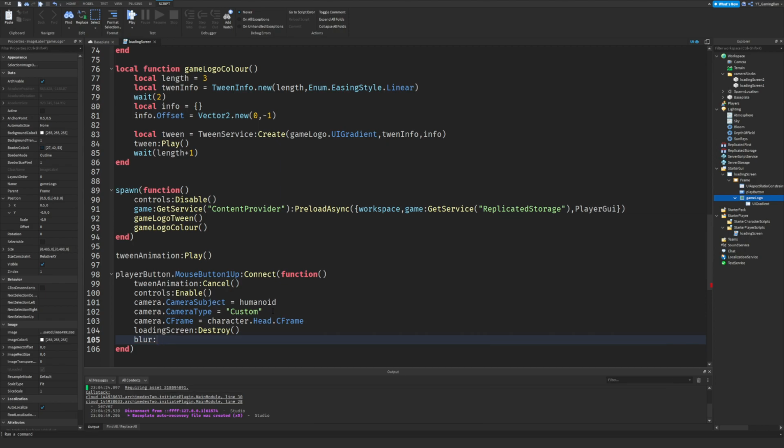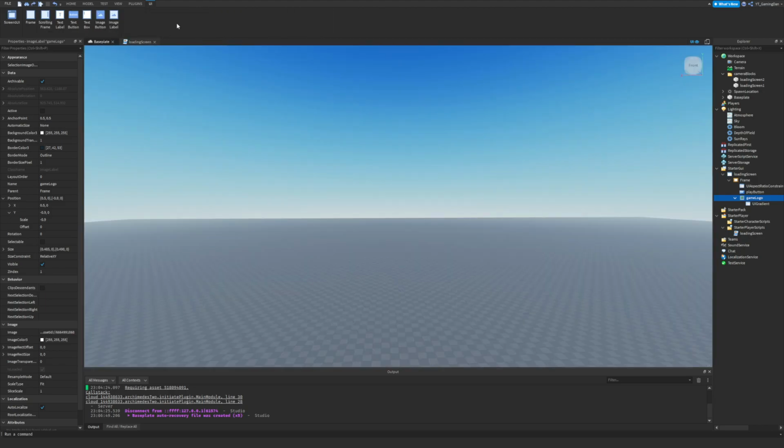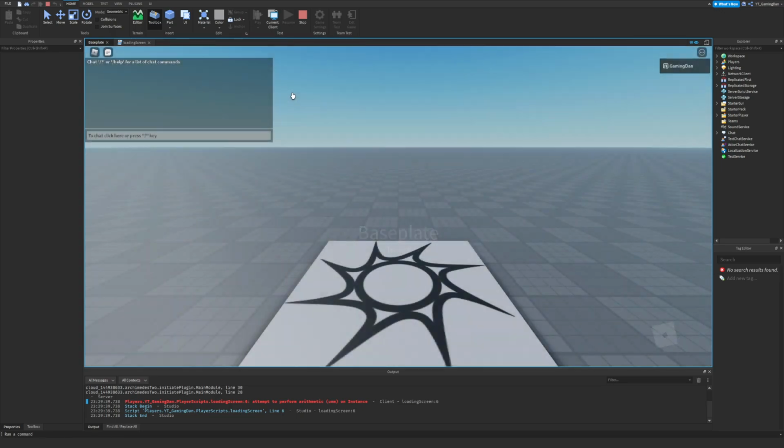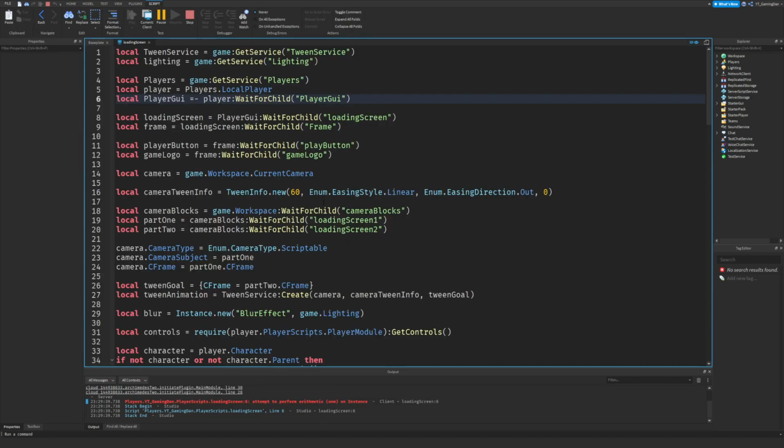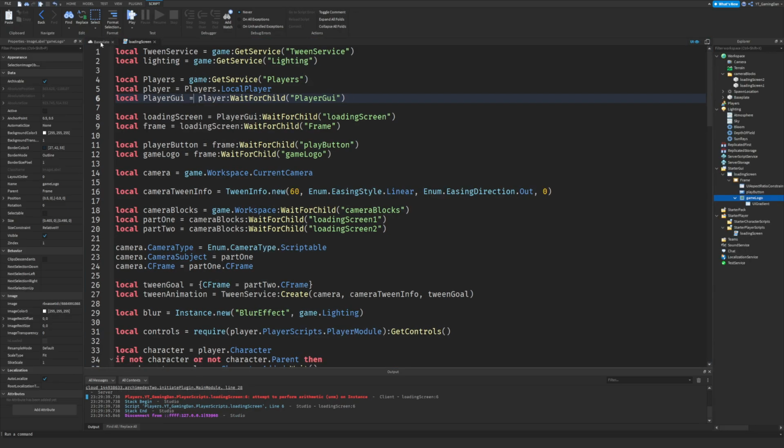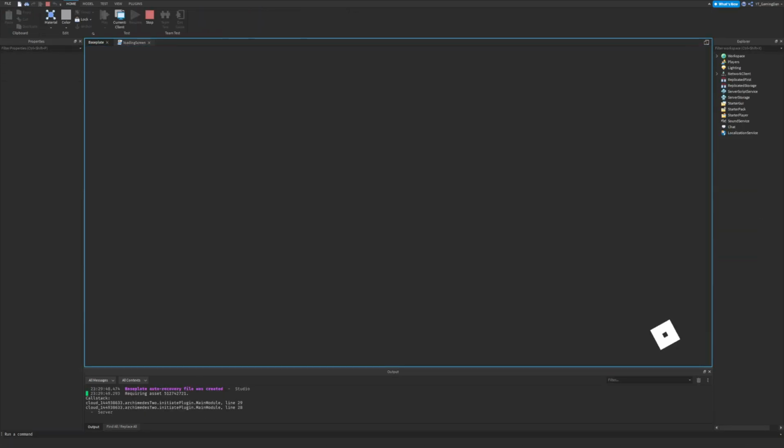So blur, destroy. And then, if you did disable your Screen GUI that had all the buttons in, just make sure you re-enable it here. And then, guys, that should be good. Let's test this out. Hopefully this is working. There may be a few errors that I've made in this, but we'll see. Right, okay, let's check here. Oh no, never mind. Yep, there we go. Simple mistake over there, just to fix.